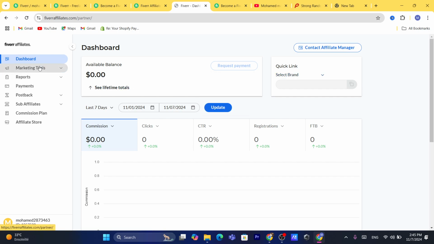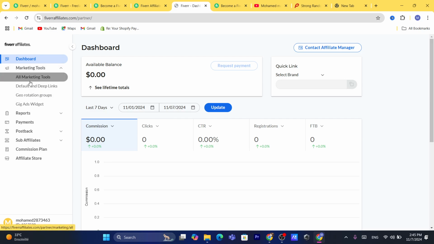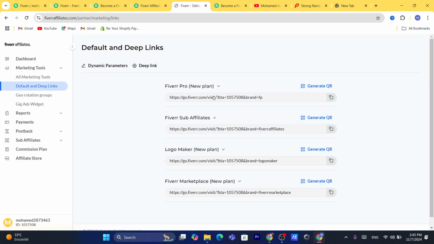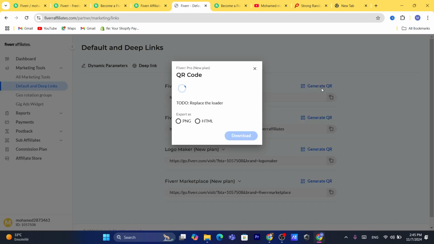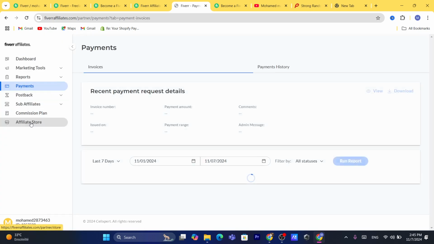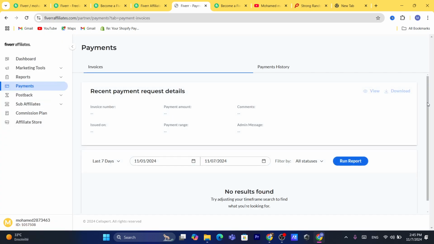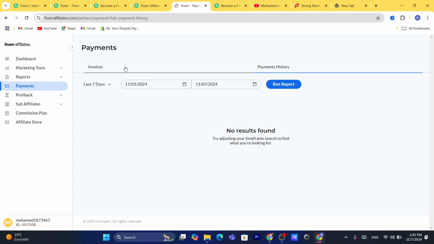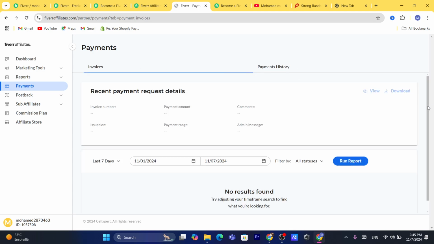As you can see the marketing tools, default deep links, you can generate a link here. Fiverr Pro new plan, you can add the link of the gig and click on generate, and you will be able to generate a link. Here, payments, you can add your payment. If you click on payment history, you will find all the transactions.